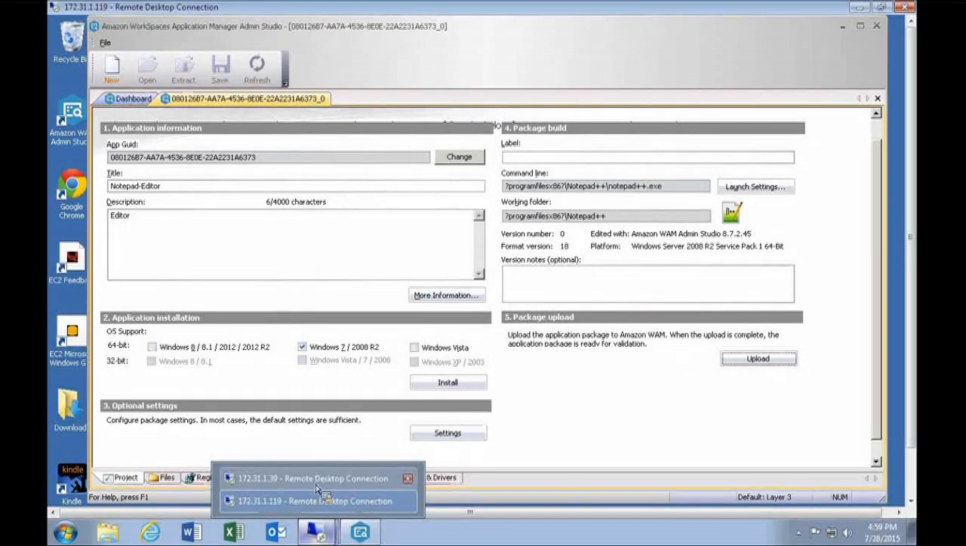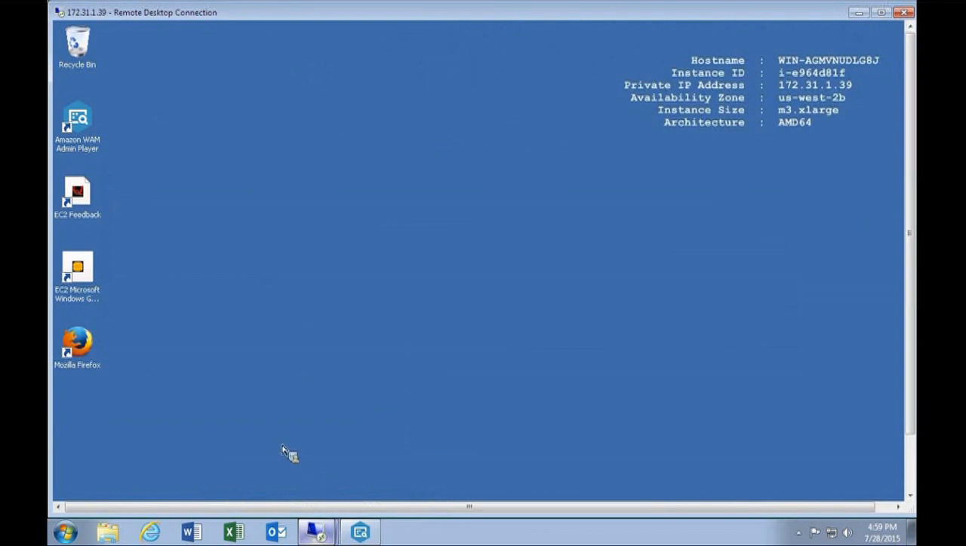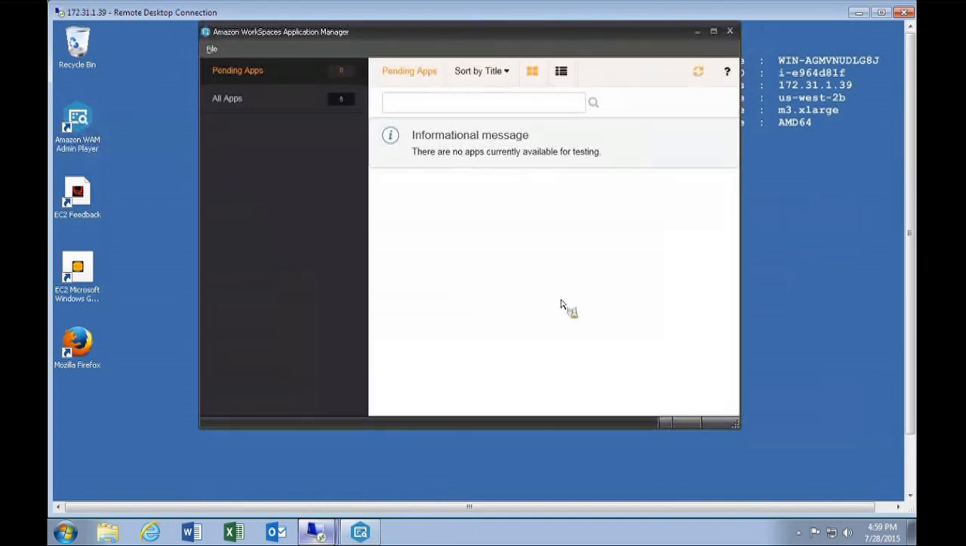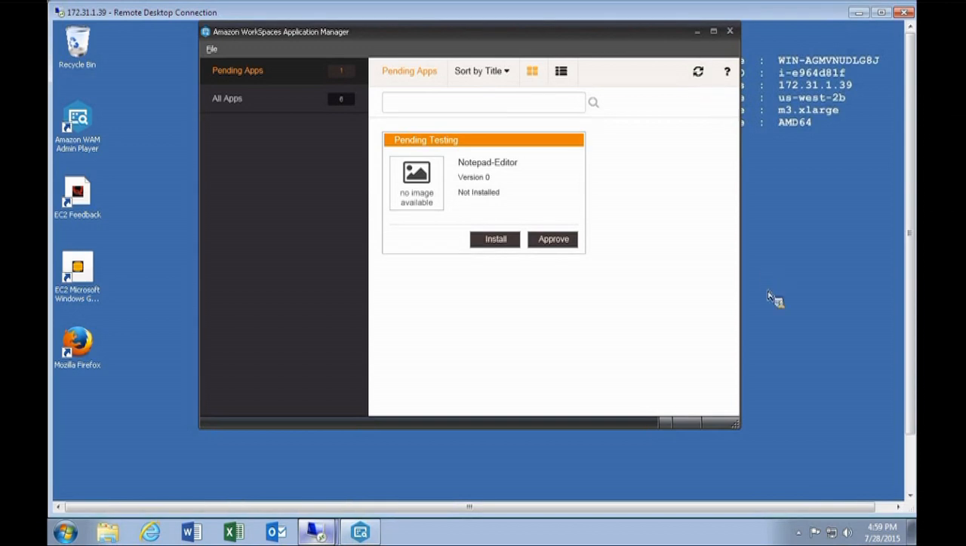For that I have a player already open, a player instance. So here's the Amazon WAM admin player. Here's the app, it just showed up just now. So this is pending testing. So I'm first going to install it to see whether it installs properly.